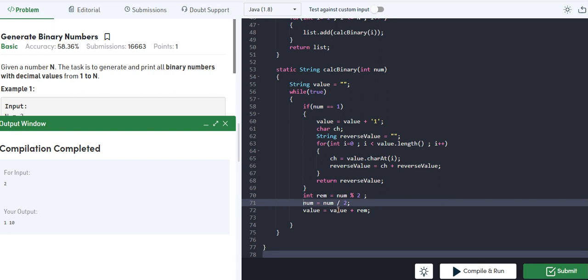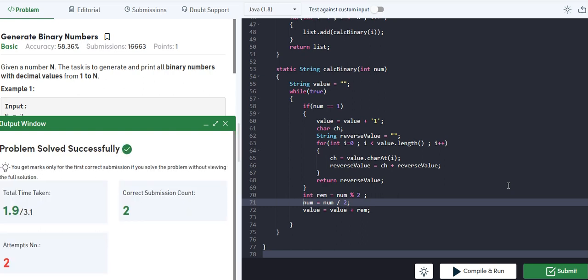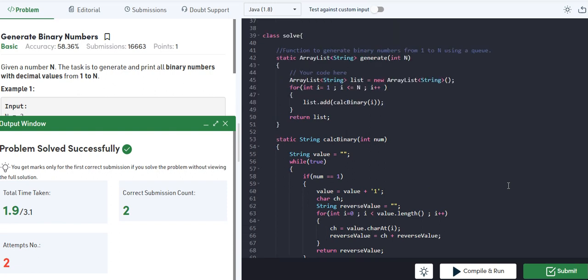Okay, we are getting the result. We can submit this code. Okay, problem solved successfully.